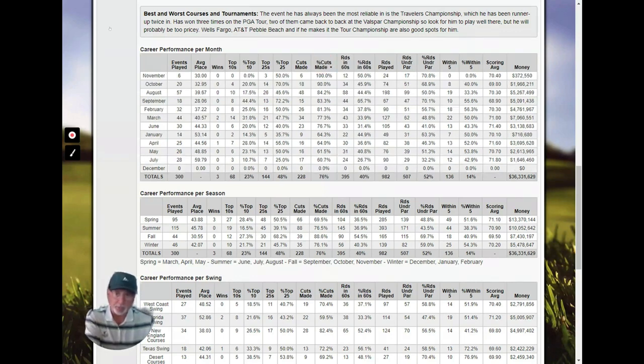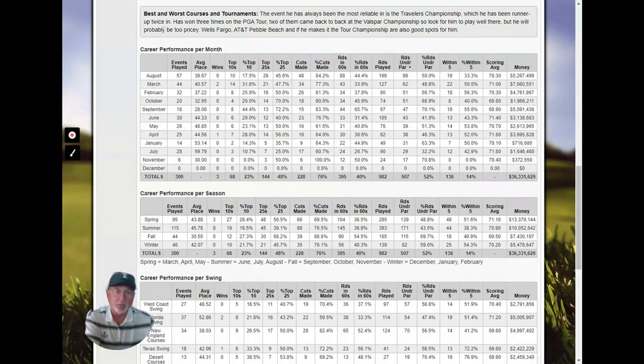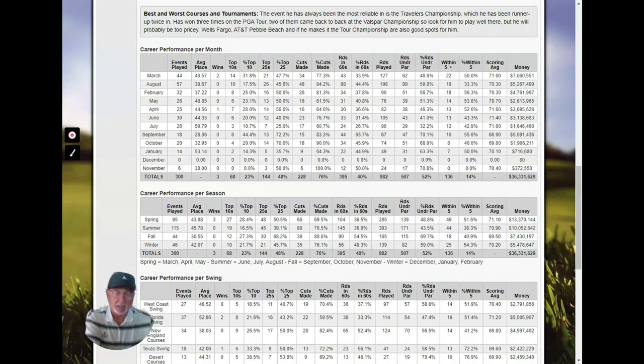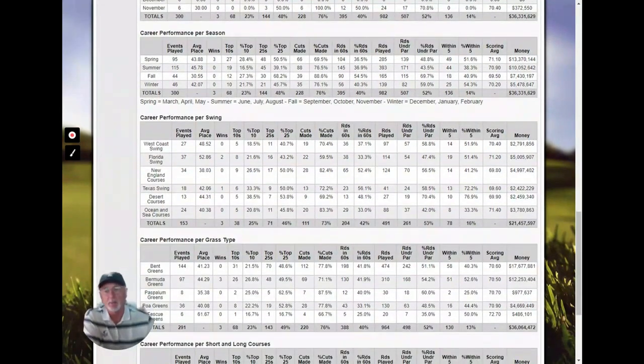You can do the same thing for cuts made. He's made all of his cuts in November, 90% of his cuts in October. So he's a good fall player, it looks like. Rounds in the 60s, rounds under par. So you can sort by any of these columns to get more detail on this player's performance on a monthly basis. We also break it down on a seasonal basis.